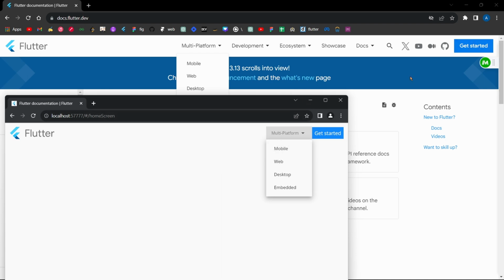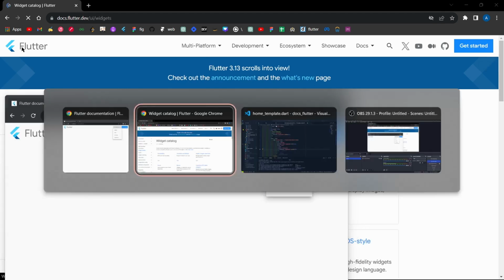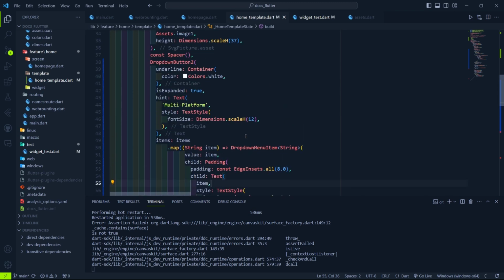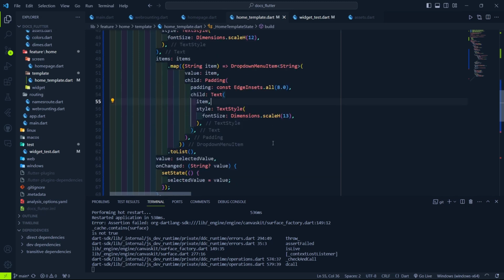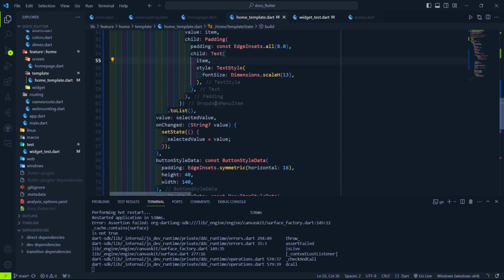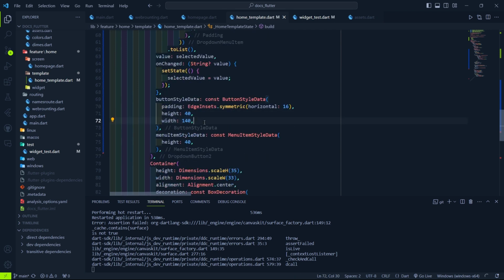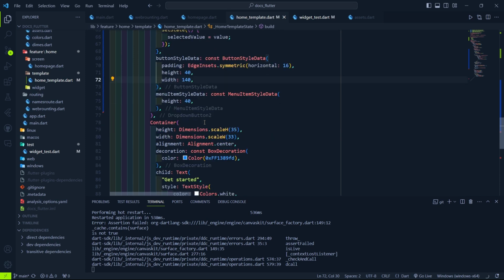So get started also needs to be customized. The font size should be less, and the border should be greater. So multi-platform web, okay, it is good. So what I'll do is, I have given random numbers, like the dimension font size. The padding again is random, so we will justify those things, and the height and width also we have given as random things. We don't want to give those things random.